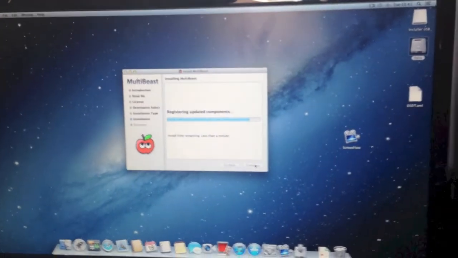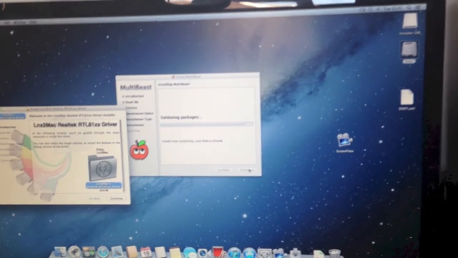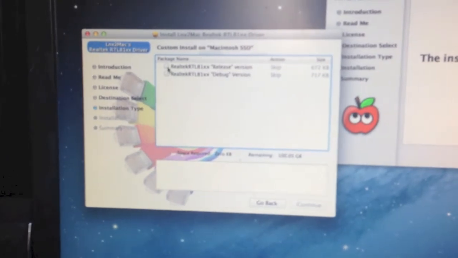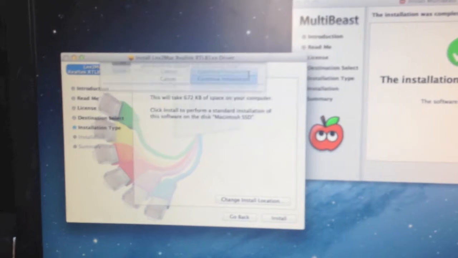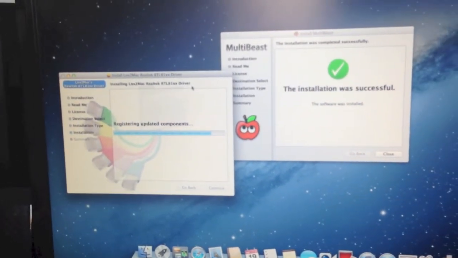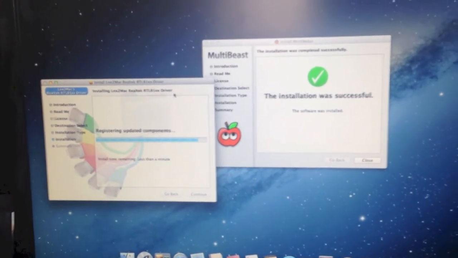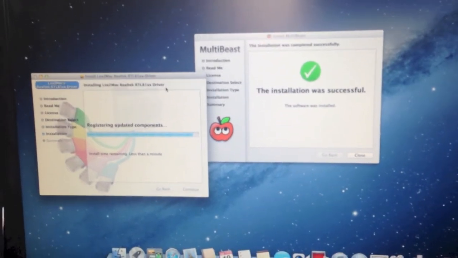So we'll just let MultiBeast work away, and it's finished. And then here we've got the installer for the Ethernet. So again, continue, continue, continue, agree. I'll have the release version, continue, install, continue, and let that work away. Shouldn't take too long.